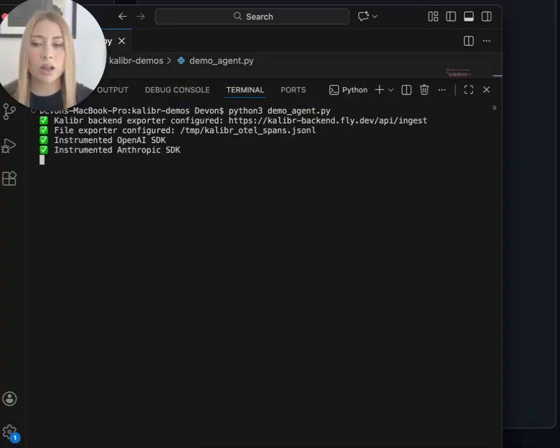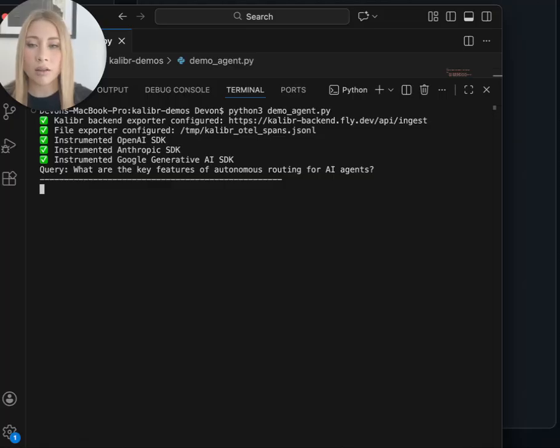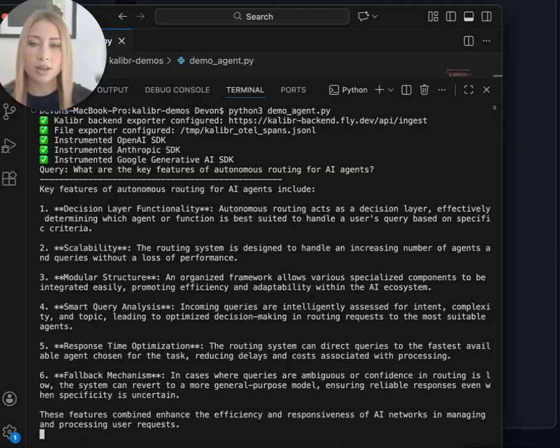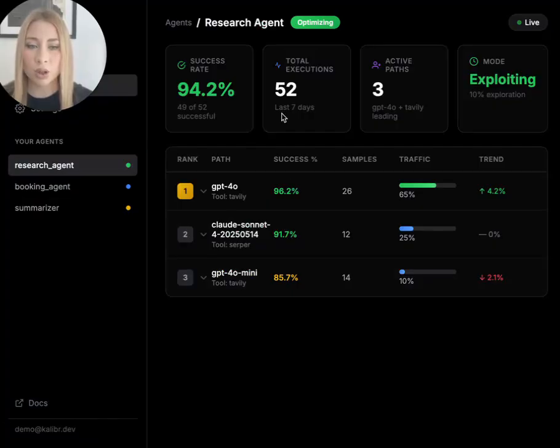So we're letting it run, and every time Crew calls the LLM, Kalibr picks a model and tool based on what it sees is working well in production, and it exploits the winners out of each path. So we can see in our dashboard, this is what that would actually look like. This is an example of this agent after, let's just say it's done over 50 runs now. So we have pretty good data on how each path is performing.